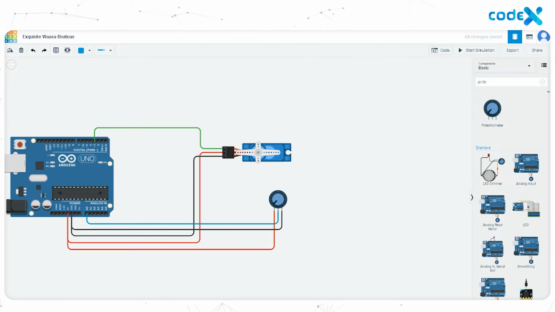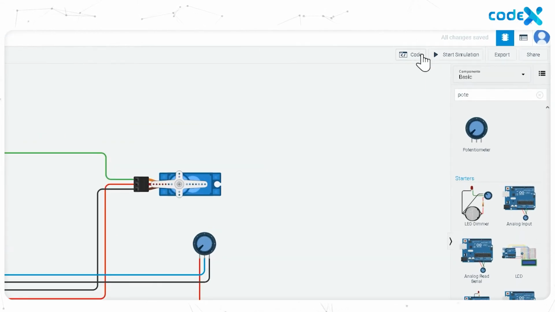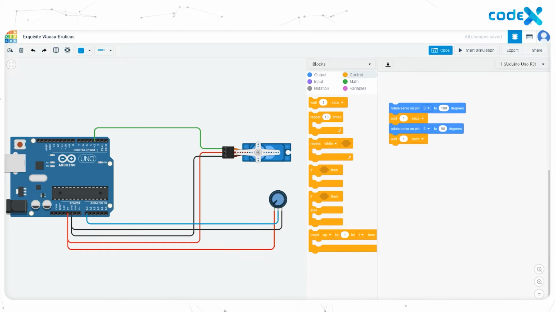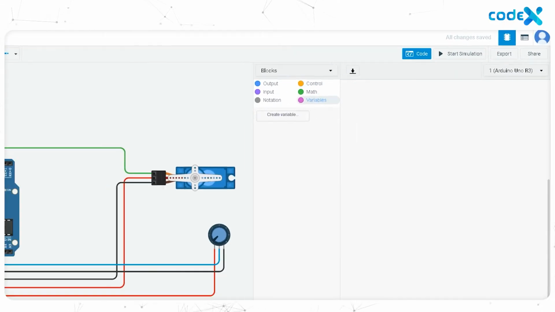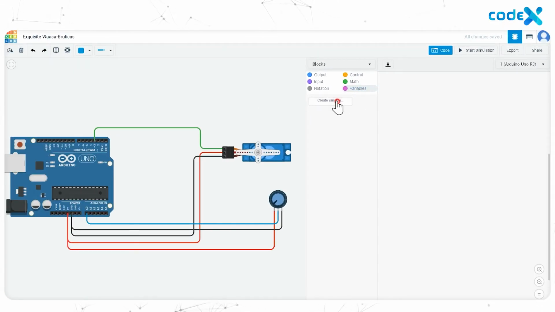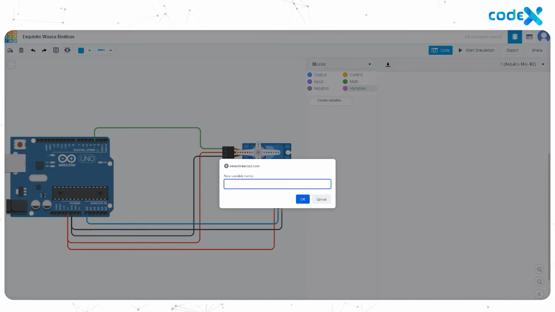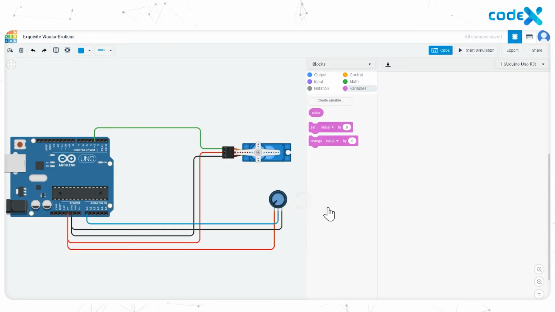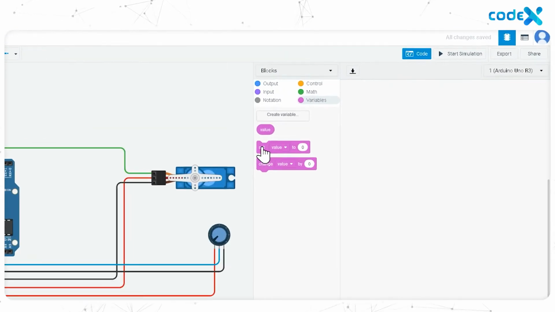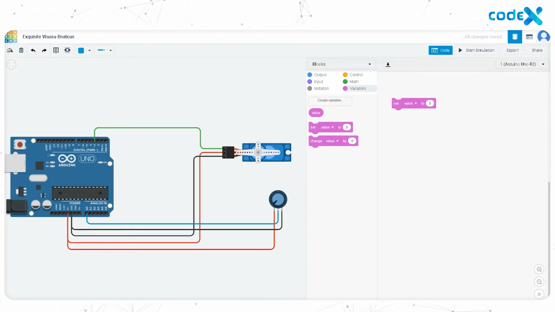Now dear, let's do coding. Click on Codes and move the existing blocks to the left to remove them. Let's first create a variable. Click on Variables and select Create Variable. Let's type the new variable name as value and then click OK. Then drag and drop the Set Value to block to the coding space.